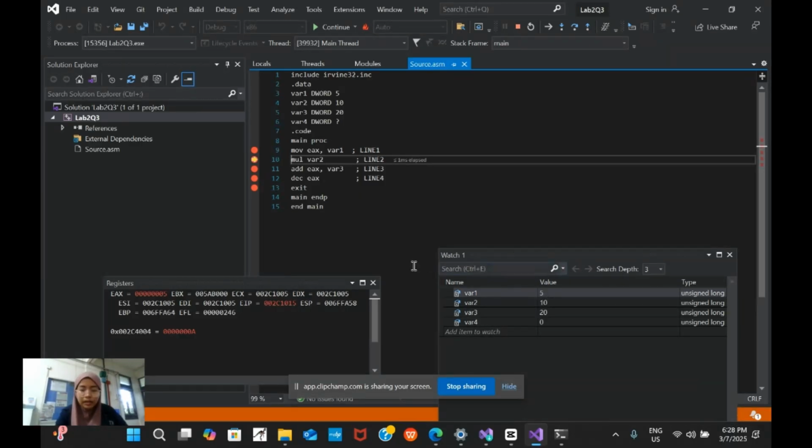And then next run, EAX becomes 0032 because in the second line, it instructs variable 2 to multiply with EAX. Variable 2 has the value of 10 and variable 1 has the value of 5. So 5 times 10, we will get 50 in decimal and 32 in hexadecimal. So that's why EAX gets 0032.